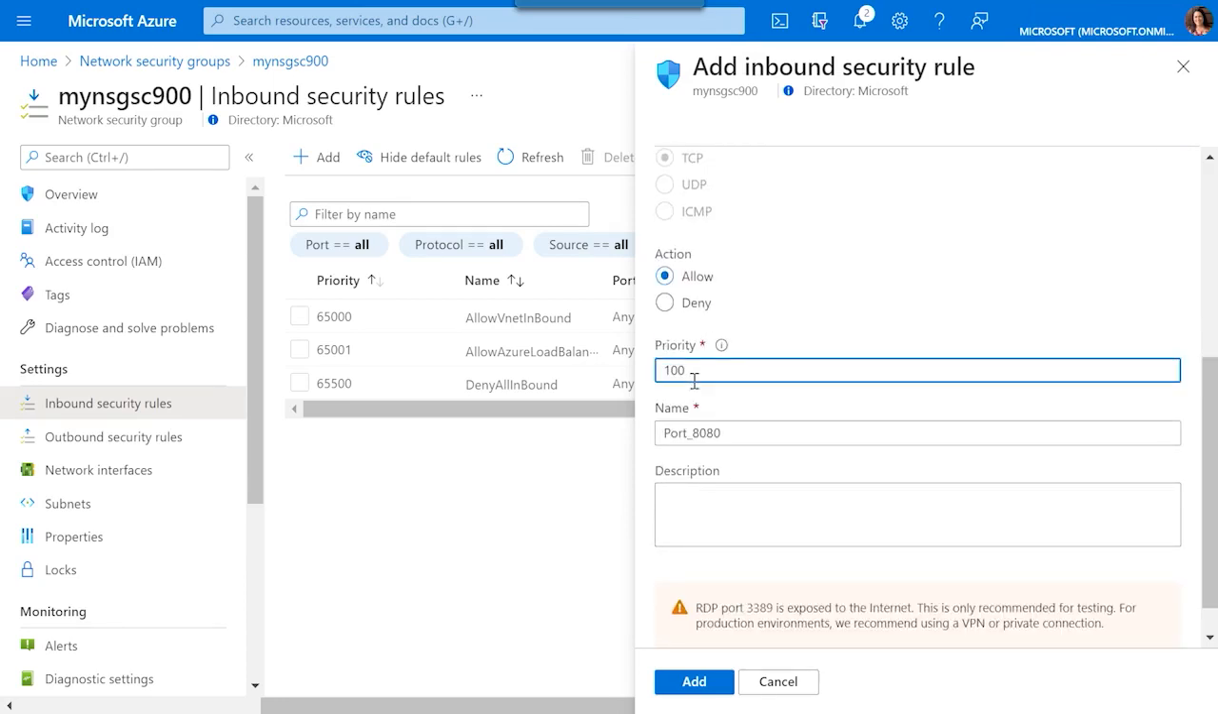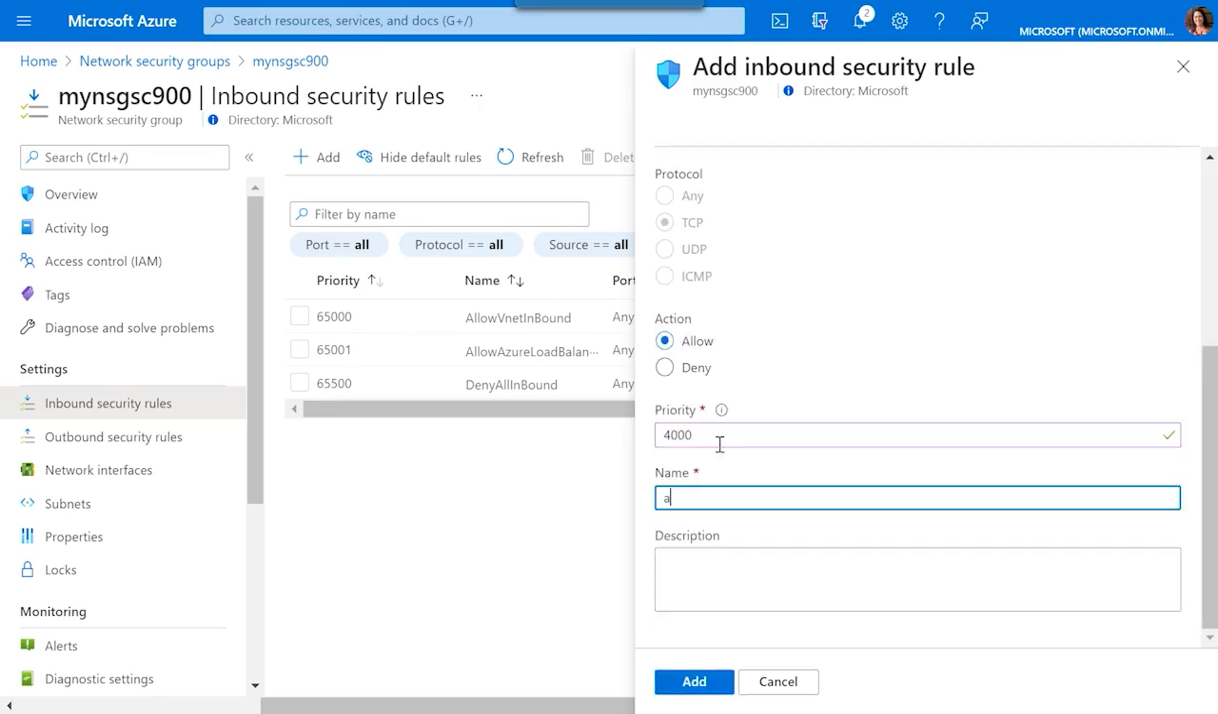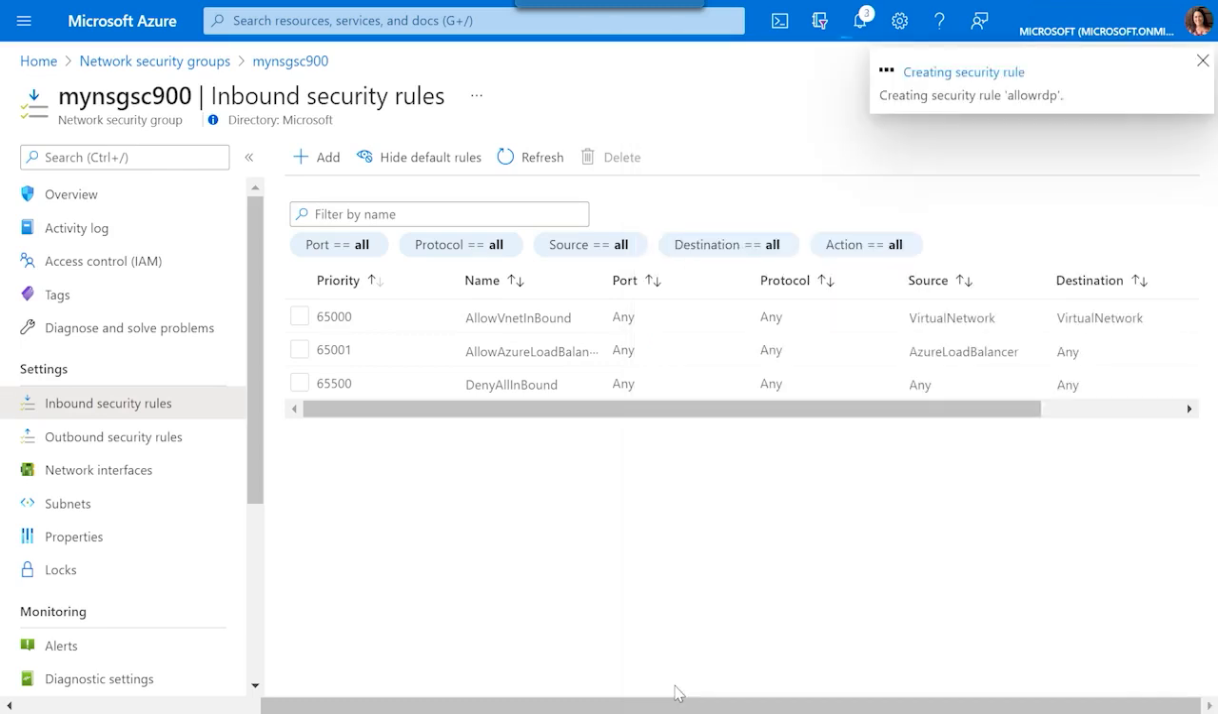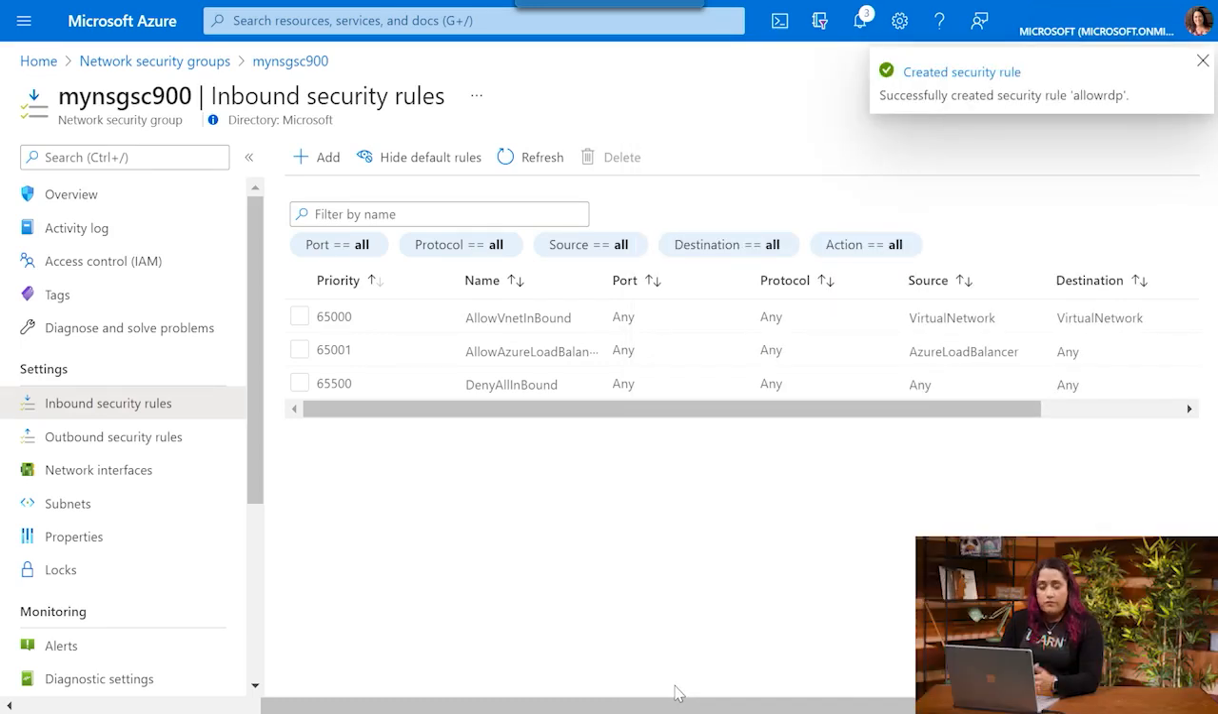The deny all inbound, other than the load balancer and the virtual network, is 65,500. So I just need basically any priority level that's lower than 65,000. So let's just call it 4,000. All right, and we're going to say allow RDP as the name, and we'll add this. Perfect, now that security rule has been created.